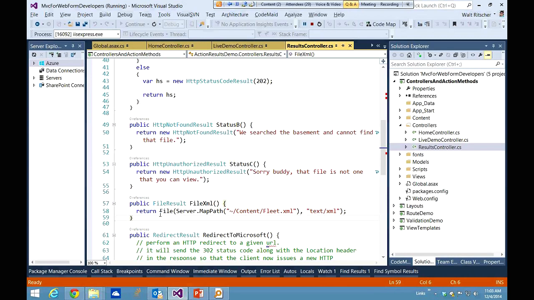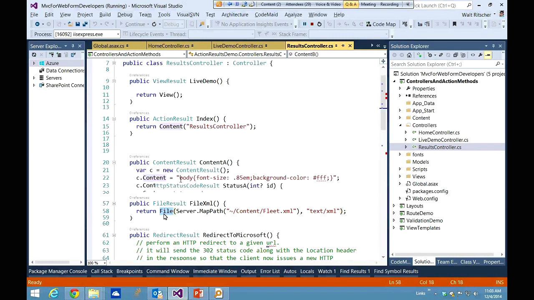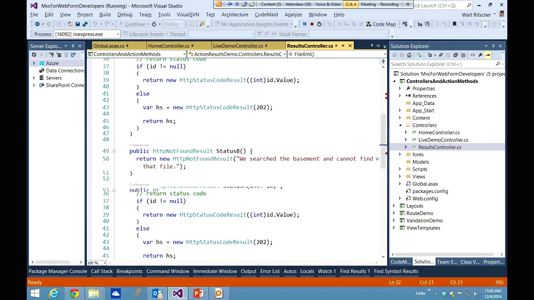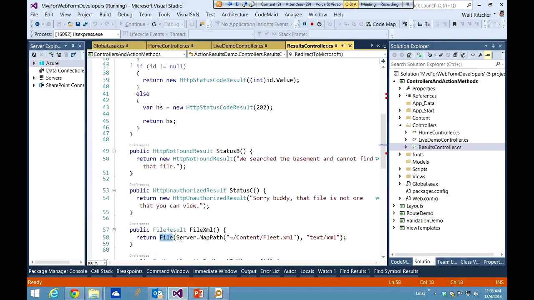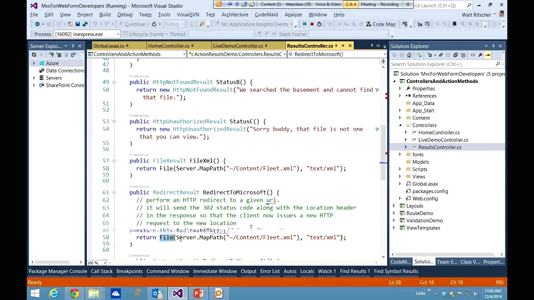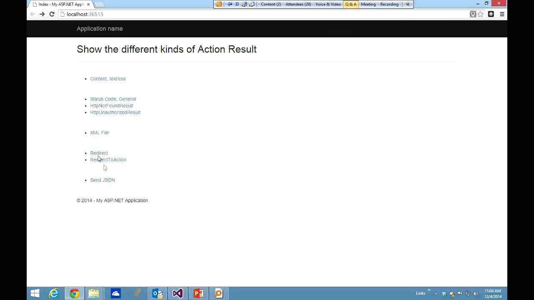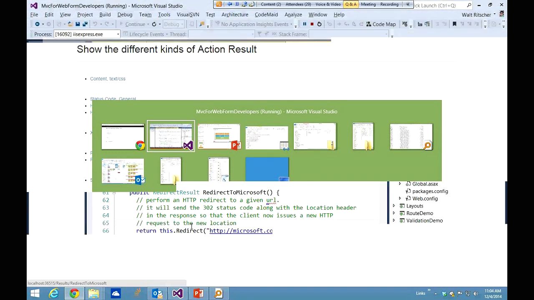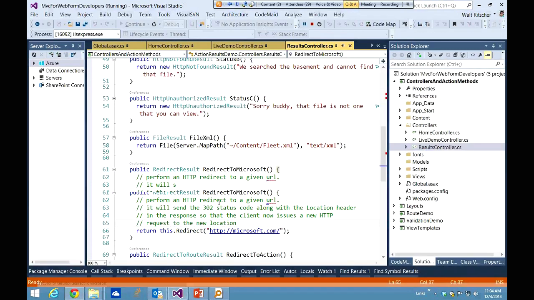Let's say I have a file that I want to return. So here I'm going to return something called a file result. Now it knows it's sending back a file as opposed to content. And I'm using this file helper method. These methods that we're seeing here, things like content, are actually members on the controller base class. So here I'm saying call file, and then I'm specifying the name of the file on the server and what type of content is inside that file. When I click on this one, it'll return an XML file to the browser.